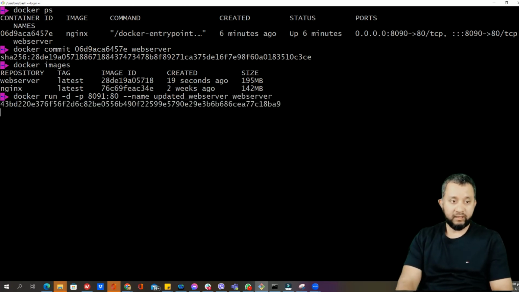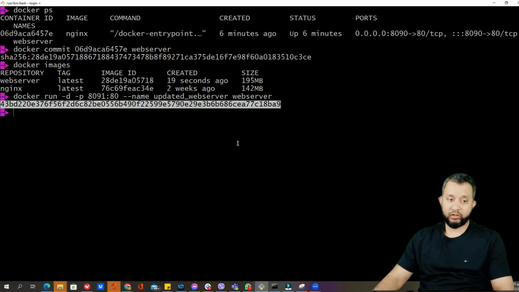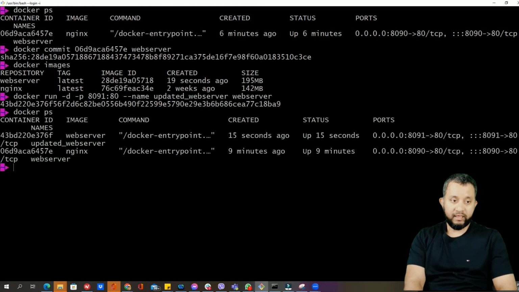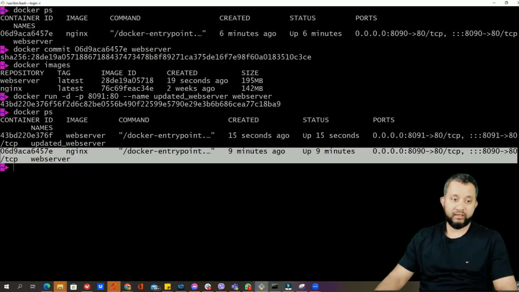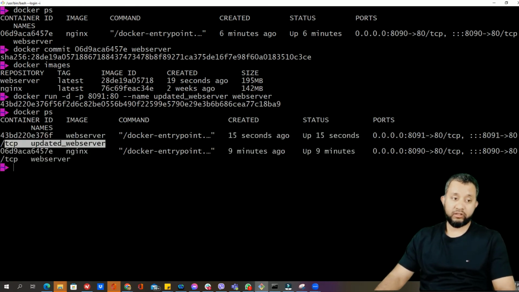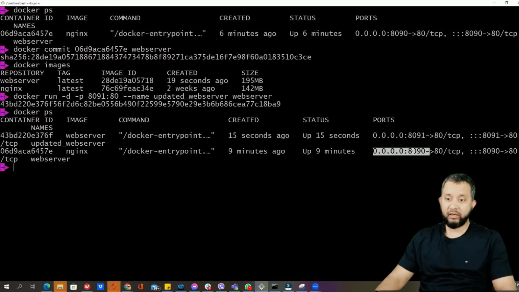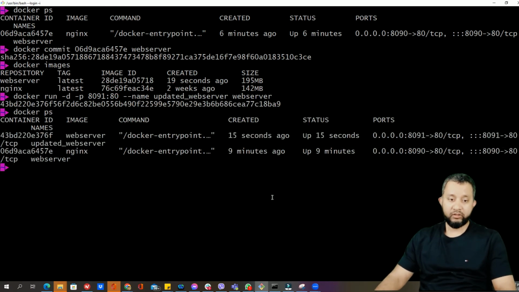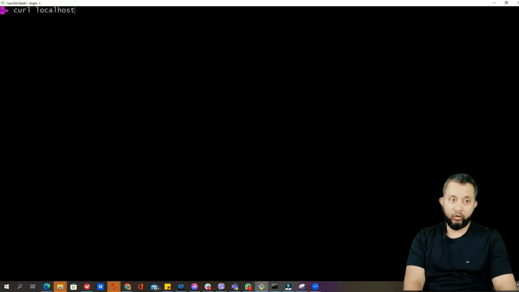Once we press enter, you can see we will be given another long number, which is the ID of the container. If we type docker ps, we can see now we have 2 containers running. This is the container that we created previously, and this is the container that we just created. This container is running on port 8090, but the one we just created is running on 8091.